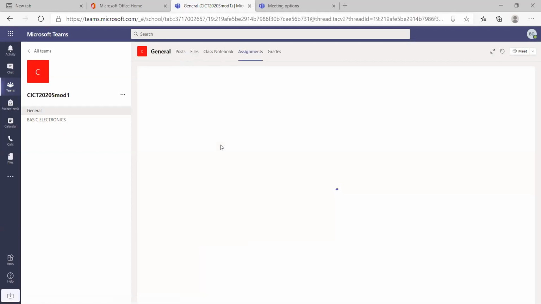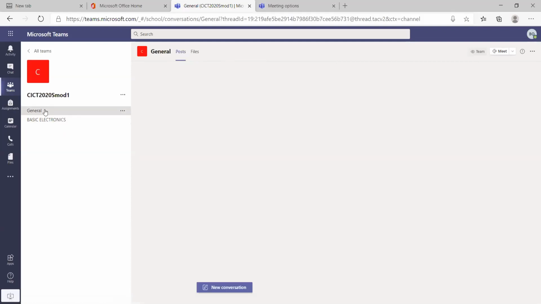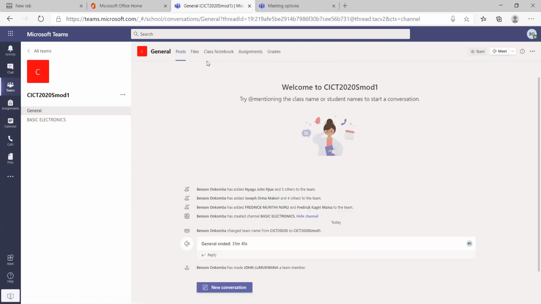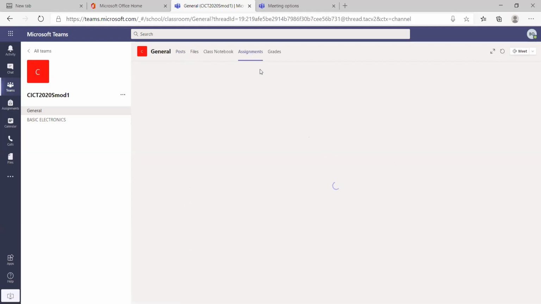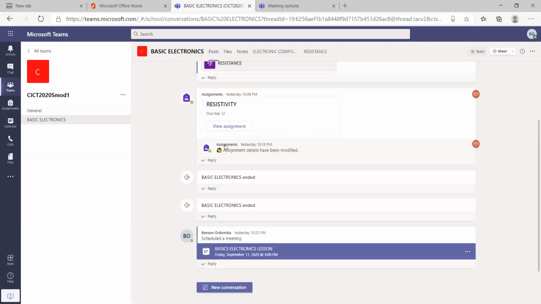It goes back to General. General? That is the problem. Oh, okay. So go to basic electronics and then you check. Do you have a tab for assignments at the top? No, not there. So I think maybe we need to redo that and see where the problem comes in from. Okay.